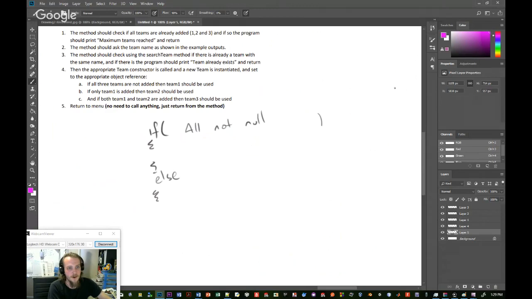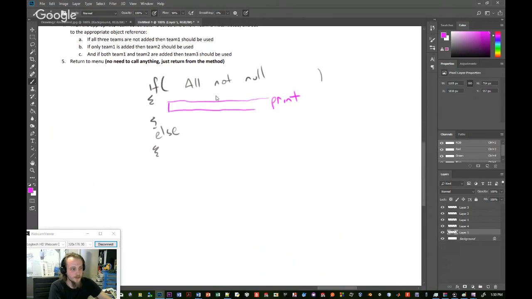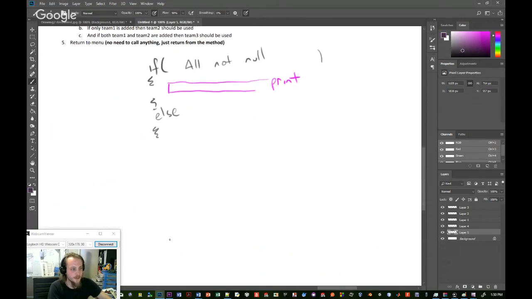Now, we're going to print some message here. I think it's something like maximum teams for each. So it's a print. And you'll notice that I don't put a return in here. I just use an else. We want to maintain one return point at the end, so I don't need to have multiple returns. I just let it return naturally at the end of the method.